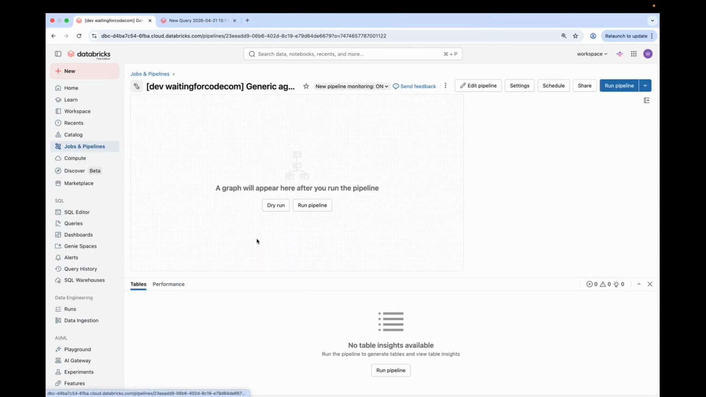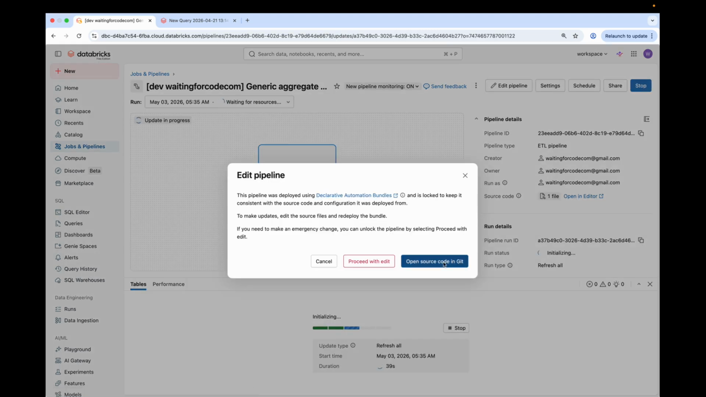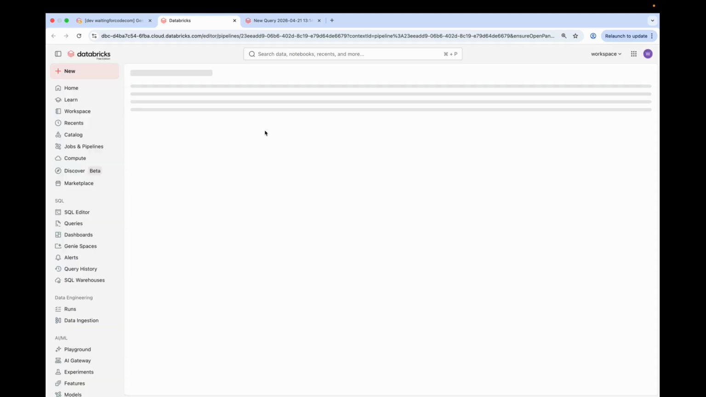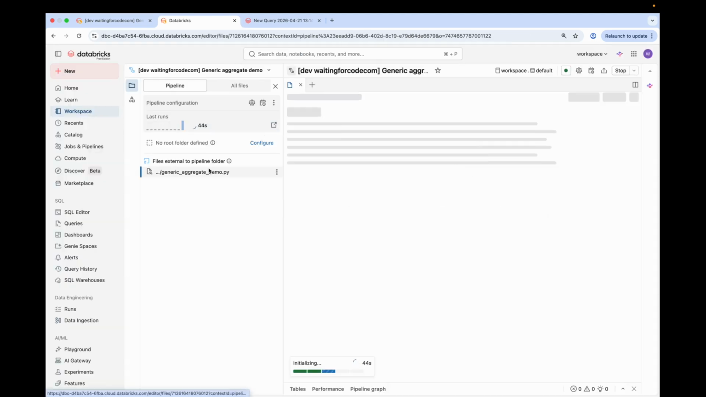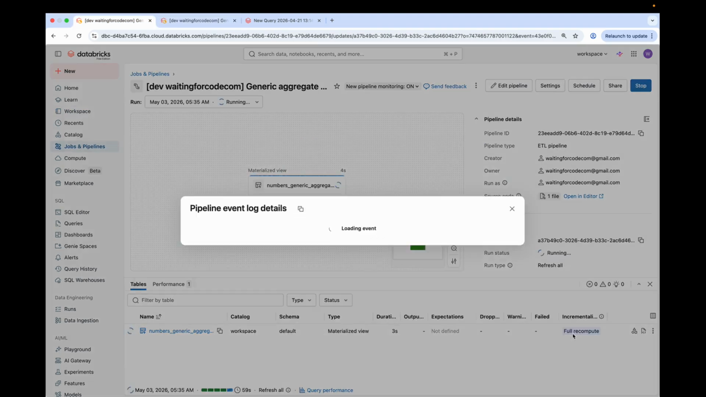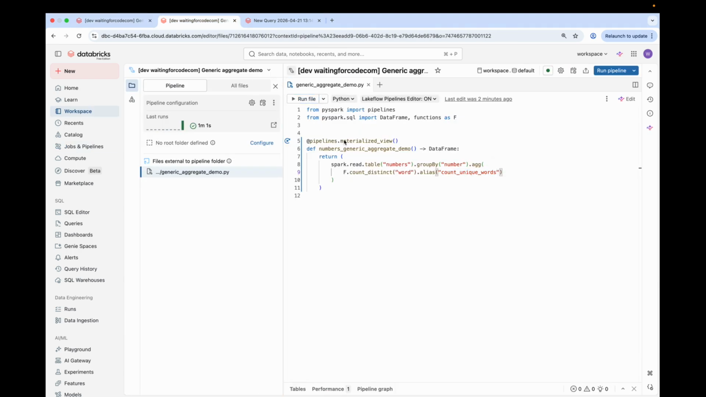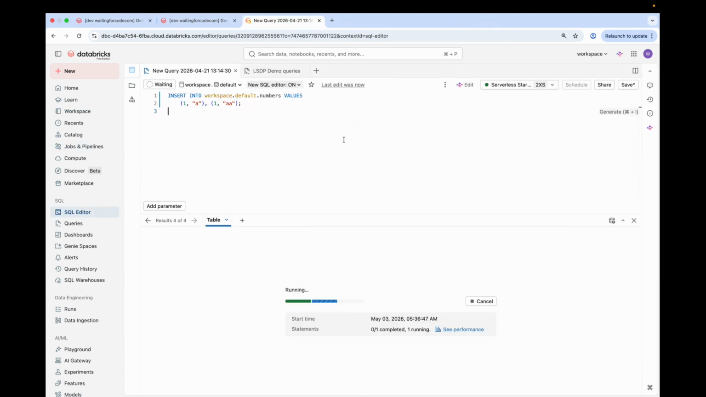And let's see the generic aggregate demo. I'm starting the pipeline now. While the query is running, we are going to see the transformation applied in this pipeline, which is a simple grouping by number and distinct count of words inside each group. The query is, of course, executed now with the complete recompute because it's the first execution, so that's normal.